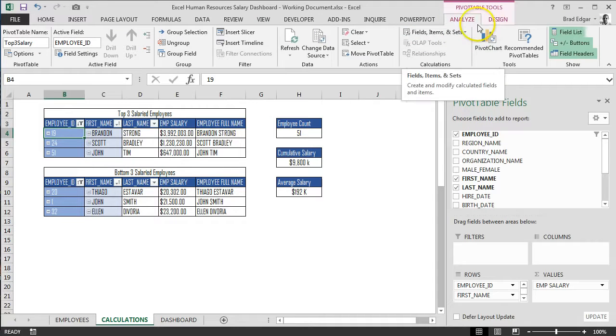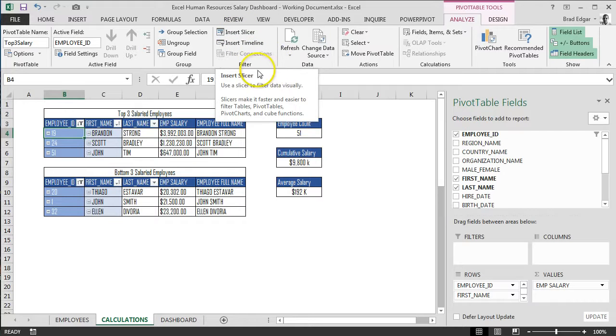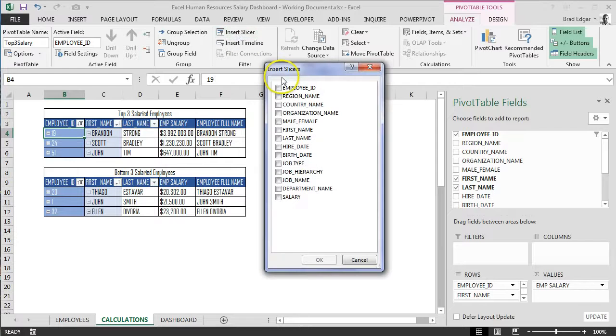Analyze tab. Was it the Analyze tab? Yes, it is. So over in the Filter section here, you'll see that there is Insert Slicer. We're going to insert a slicer.